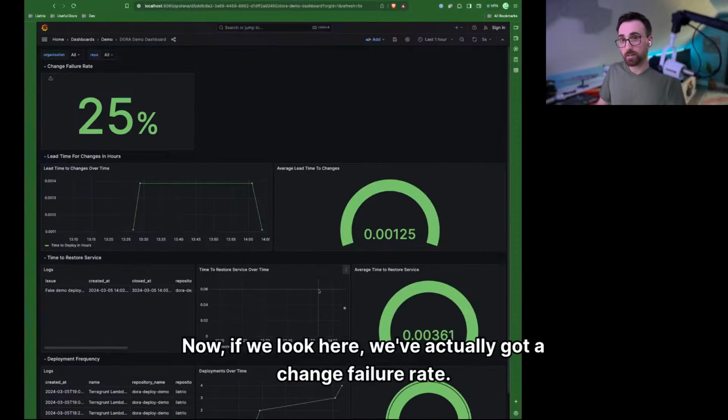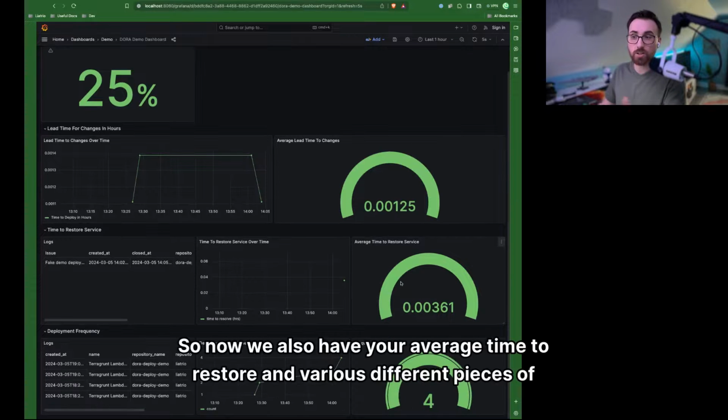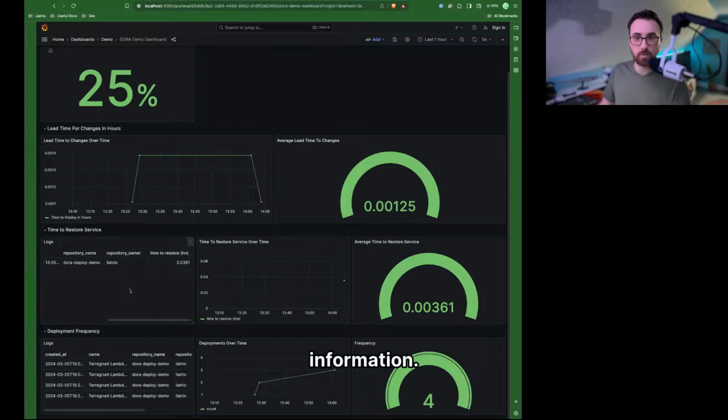Now, if we look here, we've actually got a change failure rate because we made a change. We identified that there was a production outage and we did fix it. So now we also have your average time to restore and various different pieces of information.